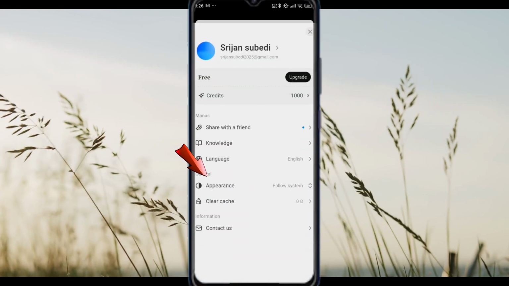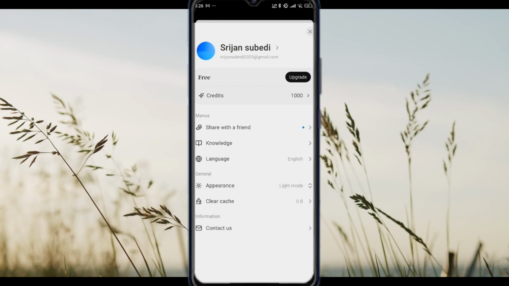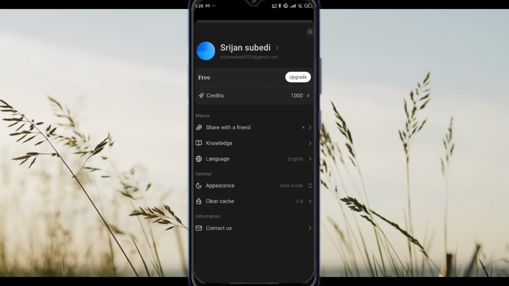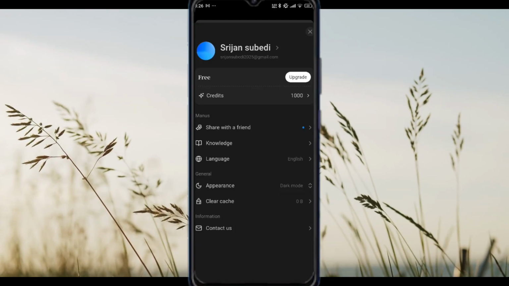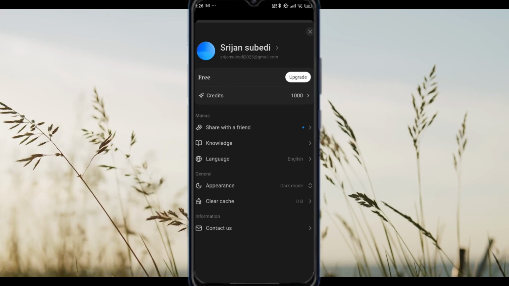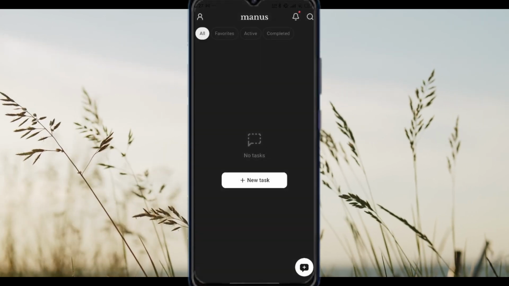Now go to settings and scroll down to find appearance or theme. Once you find it, tap on it and you will see options like light mode, dark mode or system default. Choose the one you prefer and it will apply instantly. You don't have to restart the app.